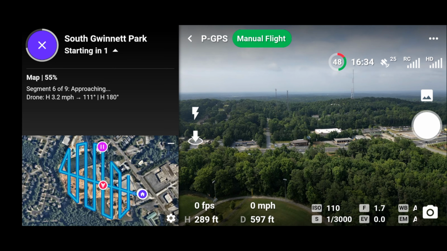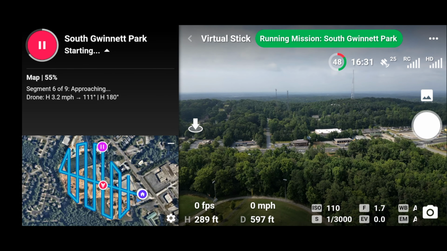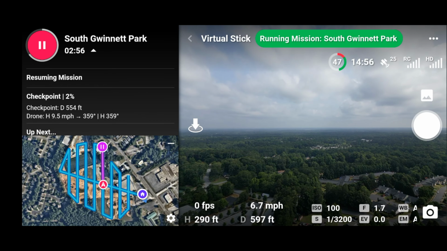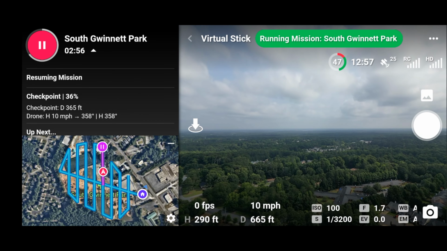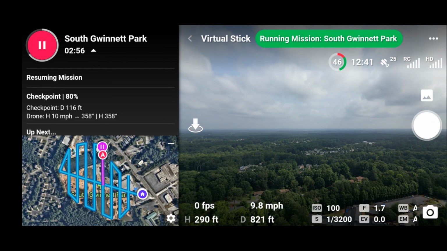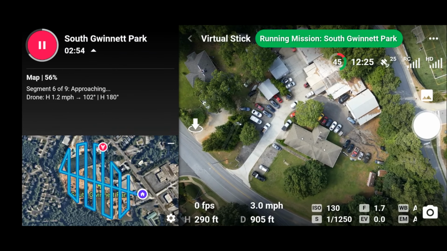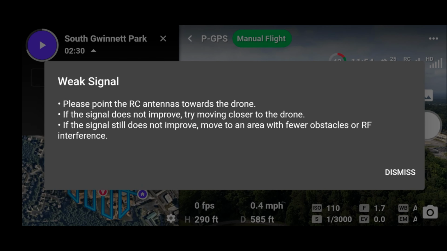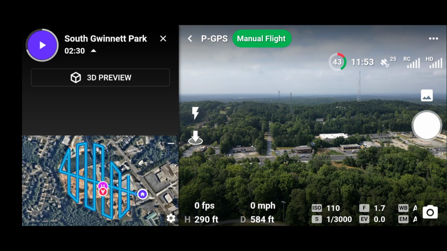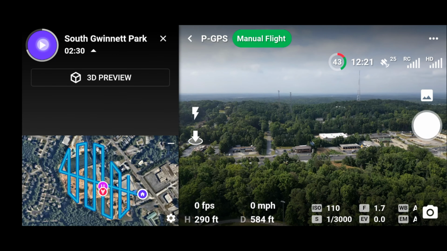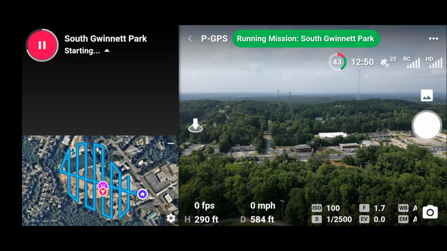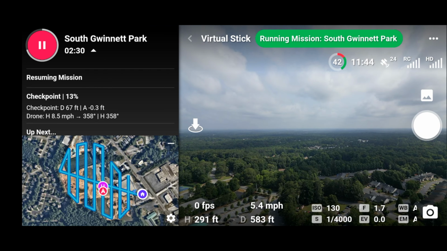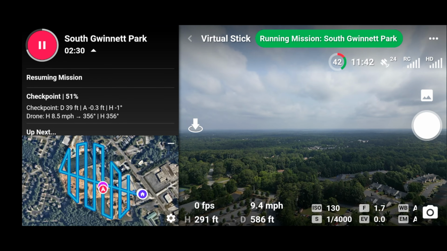3, 2, 1. Starting mission. But it says we have 2 minutes and 56 seconds left, and 16 minutes of battery, so we should be pretty good. Mission stopped. Weak signal. Don't know why it's saying weak signal. I'm out in the open, so let's restart it. 3, 2, 1. Starting mission. And let me go out a little bit closer to the drone. The drone's not actually that far away from me, so let me just go a little bit closer.